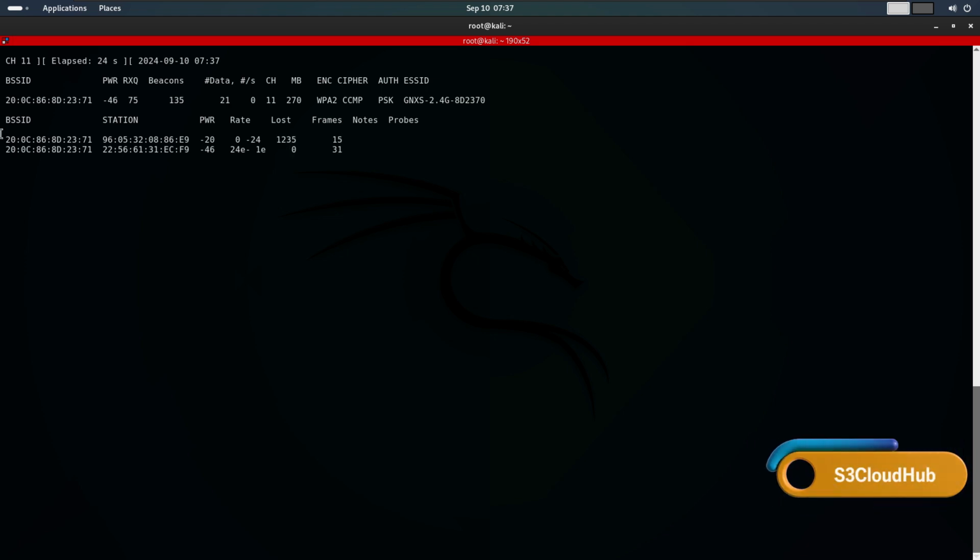You can also see a new section here showing the clients, or devices, connected to this network. These are the MAC addresses of the devices using this network. You can check their signal strength, speed, how much data is lost, and how many packets have been captured. If these devices are trying to connect to other networks, you will see the information under the probe section. When I press Ctrl+C, Airodump-ng will stop, but the data we captured is now saved in my working directory.